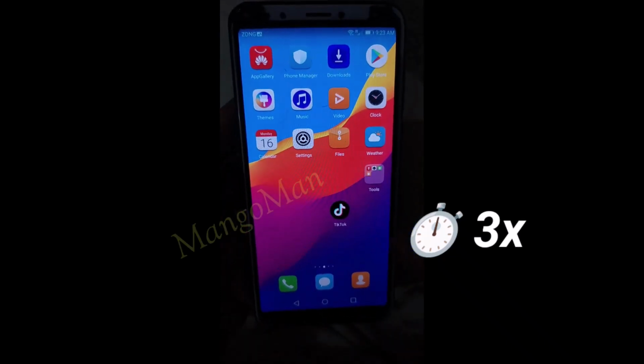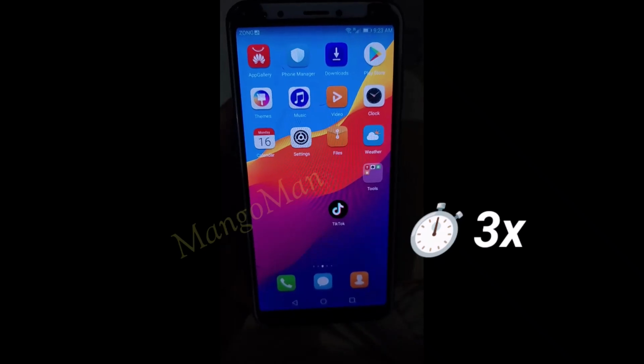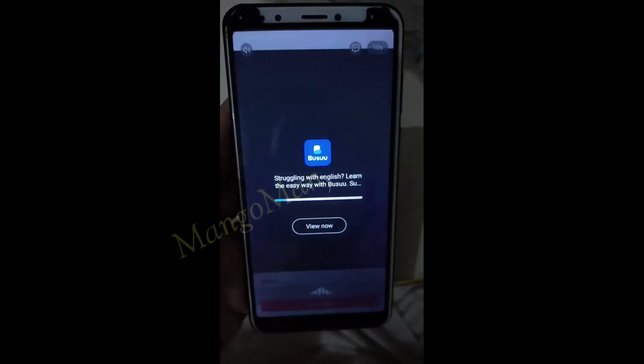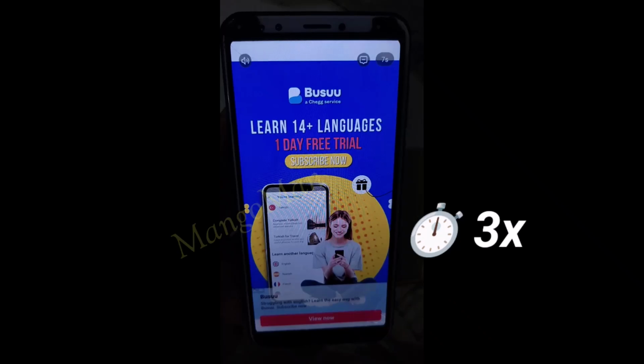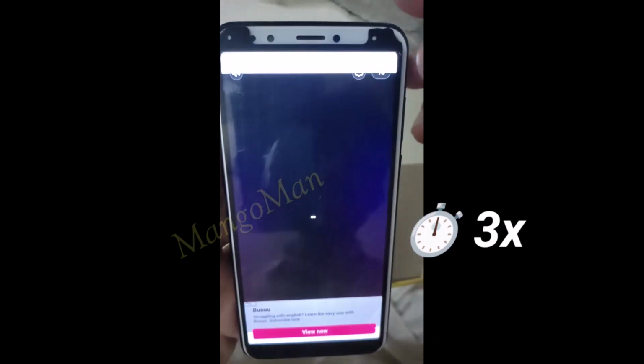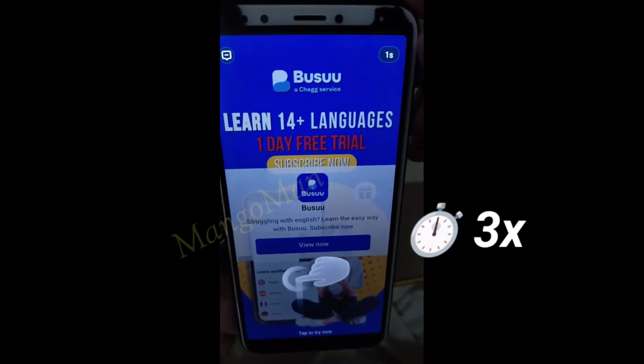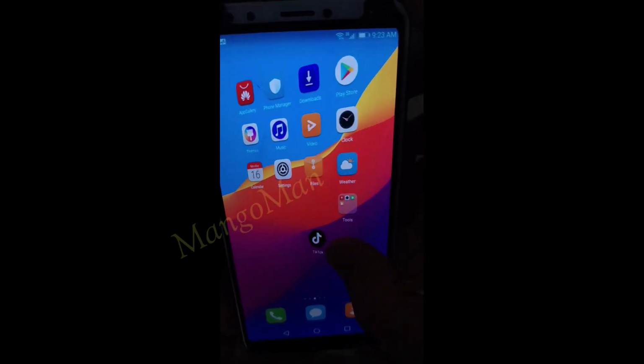In this video I will show you how you can remove pop-up or annoying ads from your phone. As you can see in this video, and that is mainly because of some third-party application installed on our phone. So the solution is simple.